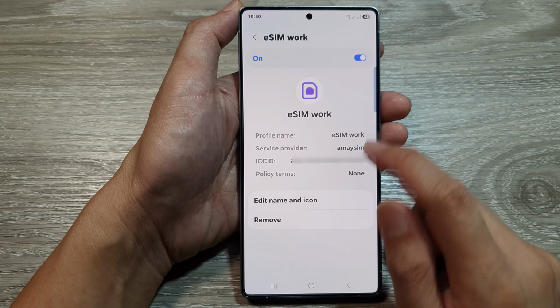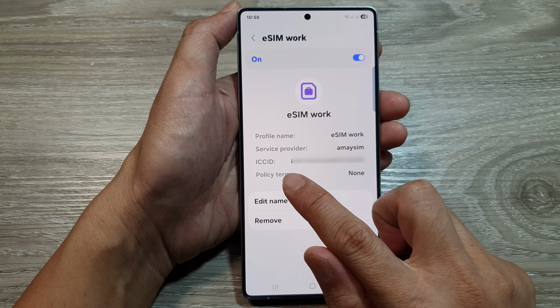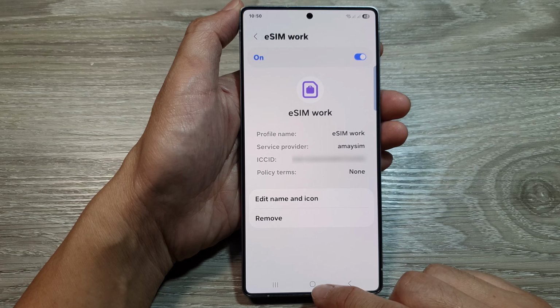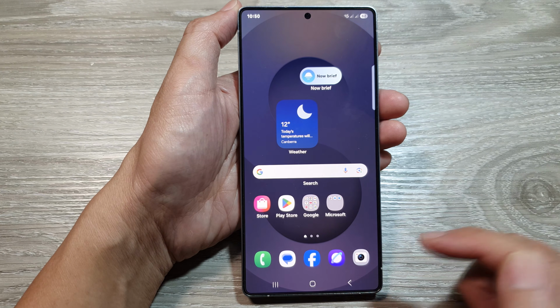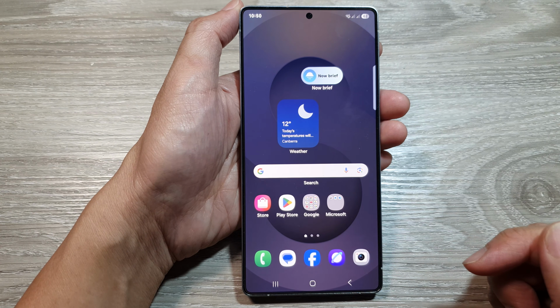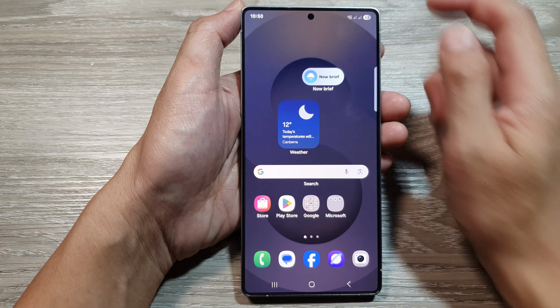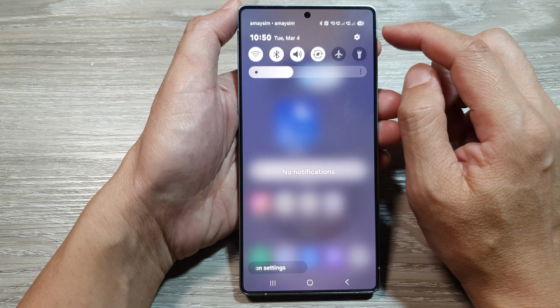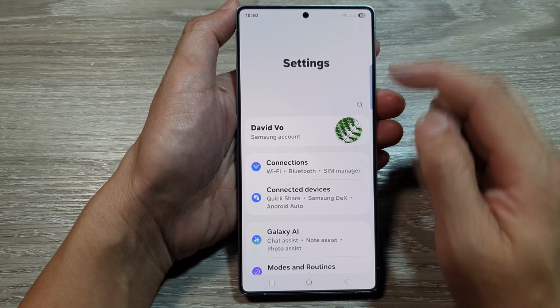How to find the SIM card ICCID number on the Samsung Galaxy S25 series. First, tap on the home button to return back to the home screen. Then from the home screen, swipe down at the top to open up quick settings. In here, tap on the settings icon.